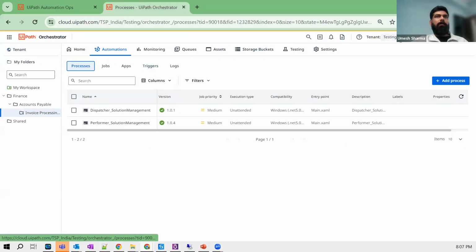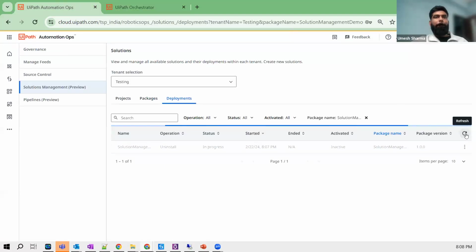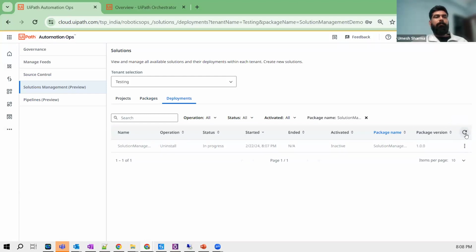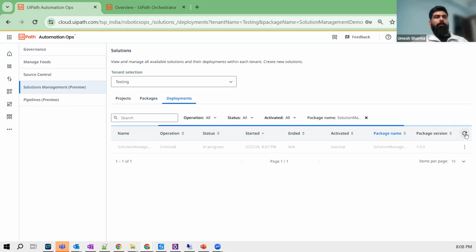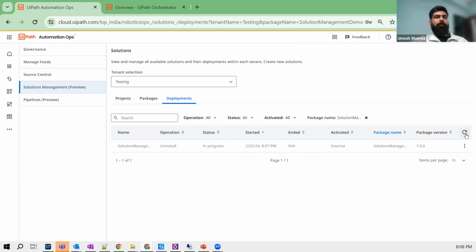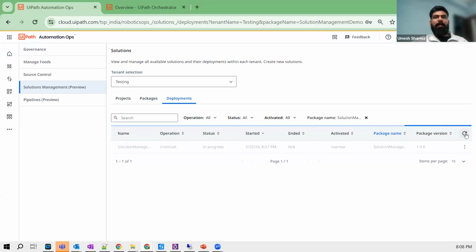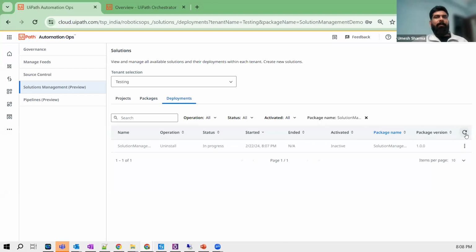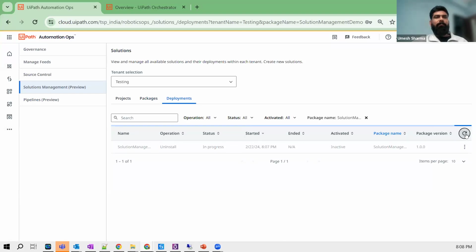So I'll switch back from development to tenant just to make sure that we do not have that available. Currently it is in progress. It takes some time because the deletion takes some time because there are different components. But once this is completed, we will review whether we have those subfolders and associated components uninstalled or not.